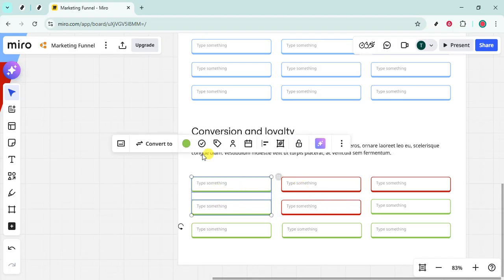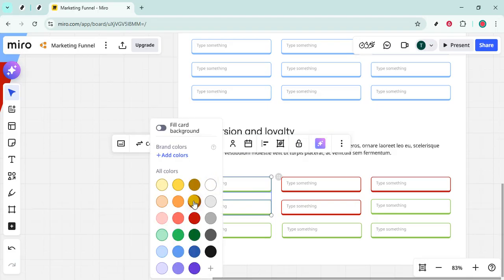And that's it. You've turned a blank canvas into a living funnel map ready for planning, review, and iteration.